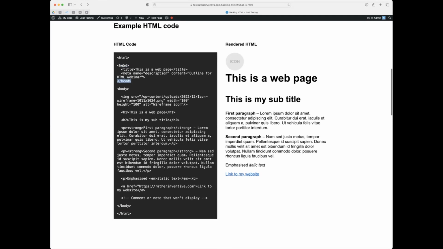So we can see everything between these two elements is in the head. And we've got a title and meta description. So these are absolutely core for search engine optimization. And this is what the Yoast plugin for WordPress will insert or alter, amongst many other things.